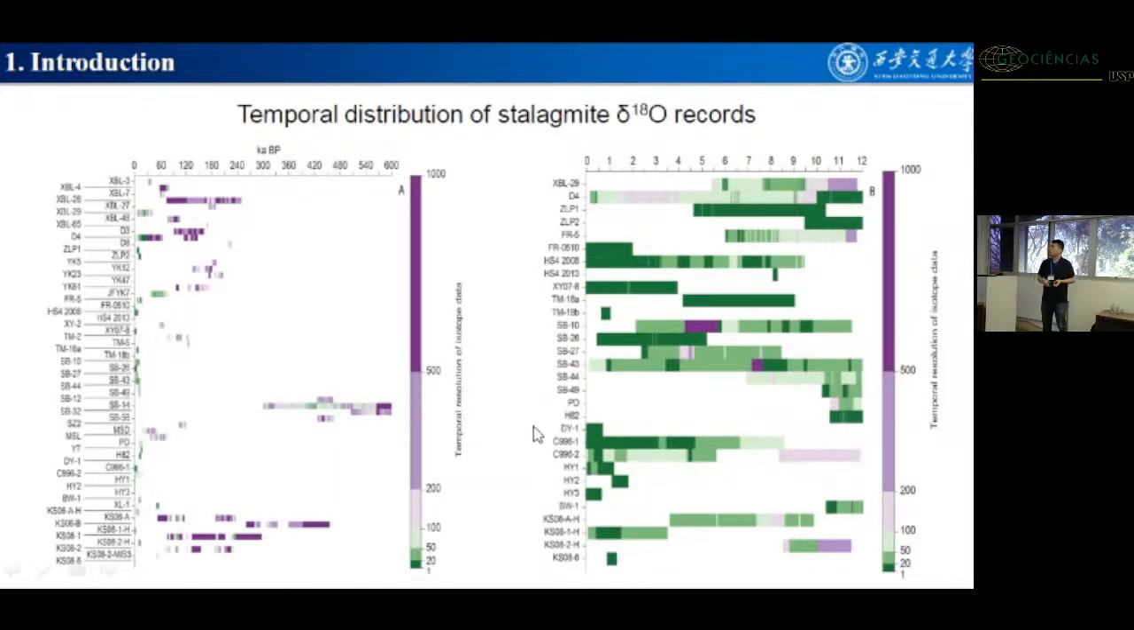All the published records mostly focus on the Holocene period. And we can also see some records that cover the last interglacial. Only 2 to 3 records covered more than 3 glacial-interglacial cycles.